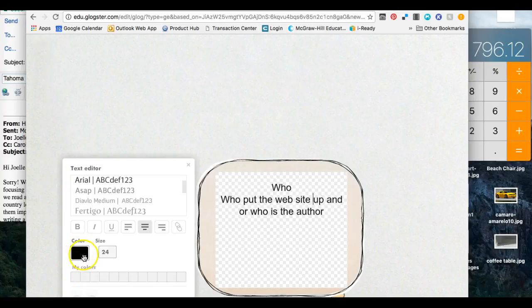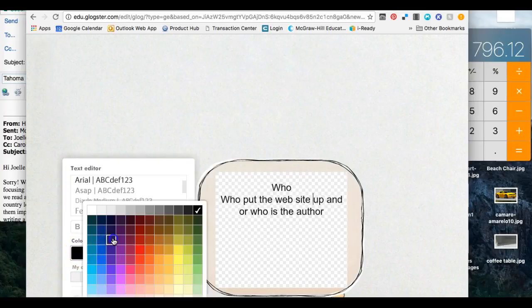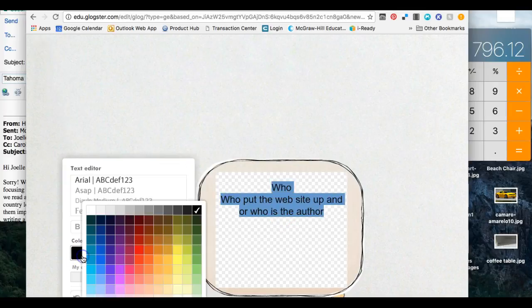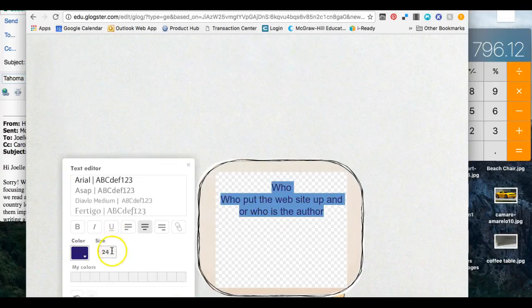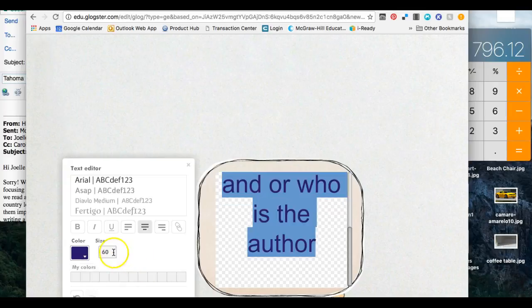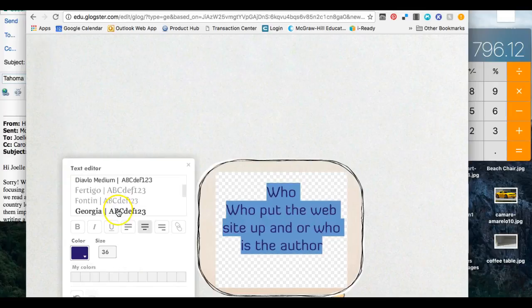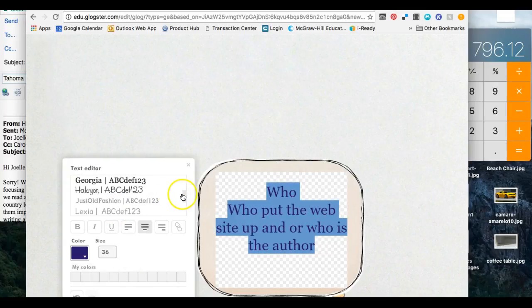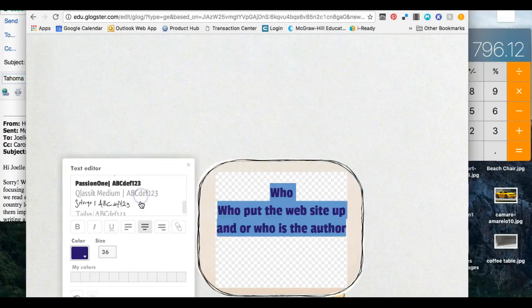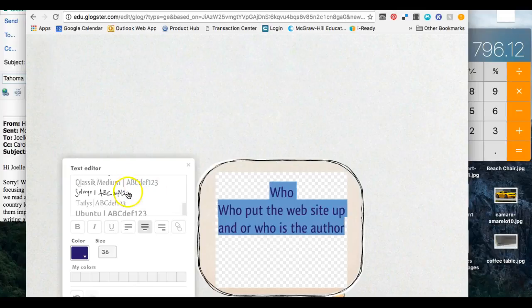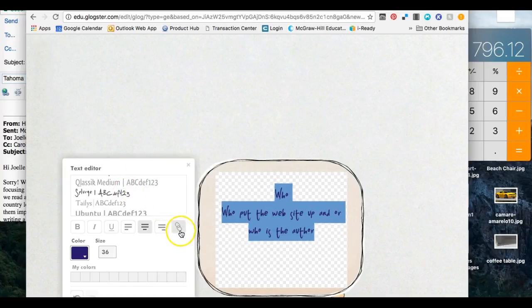Over here is where I can format. I can change the color of my font simply by highlighting the font, changing the color. I can change the size by highlighting the font and picking a different size. Oops, that's too big. I can change the look of my font by clicking in the text editor right here and changing the look of my font until I get something that I like. Please make sure you check your spelling.